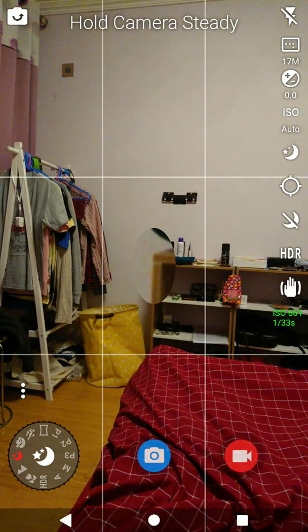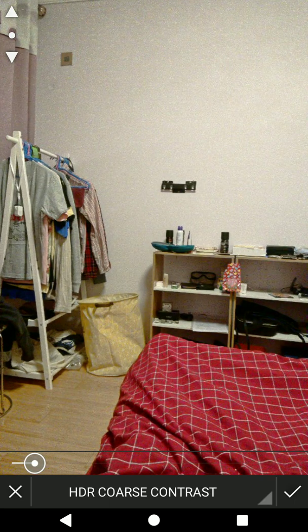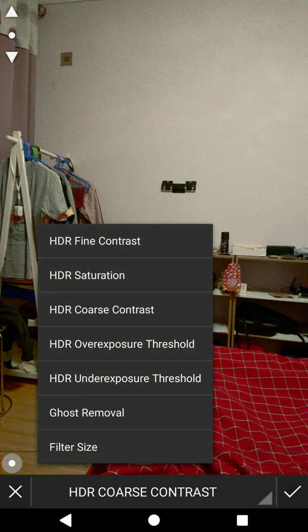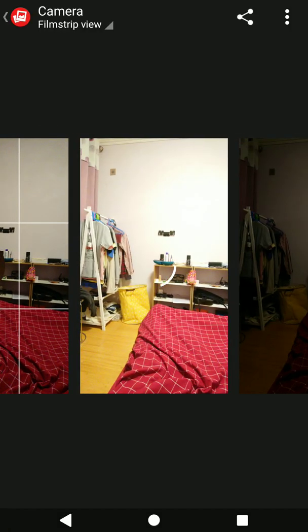HDR 1, 2, 3, and then you manually build your HDR picture. Coarse contrast at the lowest, saturation, add a bit, not too much. Yeah, you'll have to do it every time, but you will end up having a much better picture in the end. So look at this. This is good. Yeah, this is good, though it has a lot of noise. How to fight the noise is number 2 in today's video.